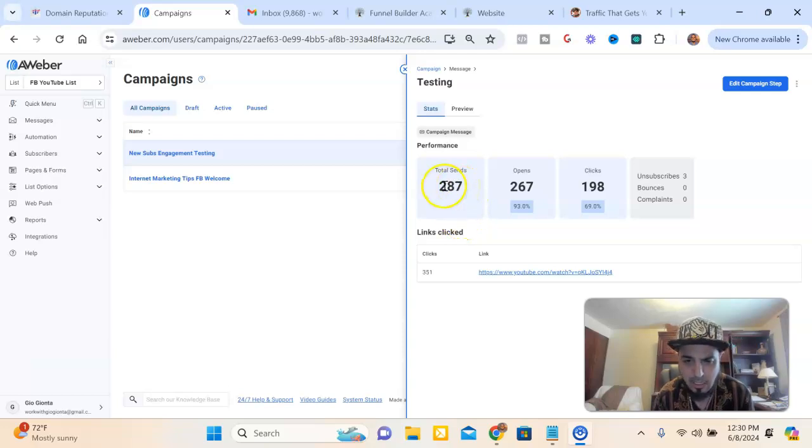So as you can see, I sent 287 people got this email. Out of those 287 people who got the email, 267 open. That's a 93% open rate. It's not an opt-in rate, that's an open rate. And then out of those 267 people, 198 people actually clicked on the link in the email, which is a 69% click-through rate, which is very, very high.